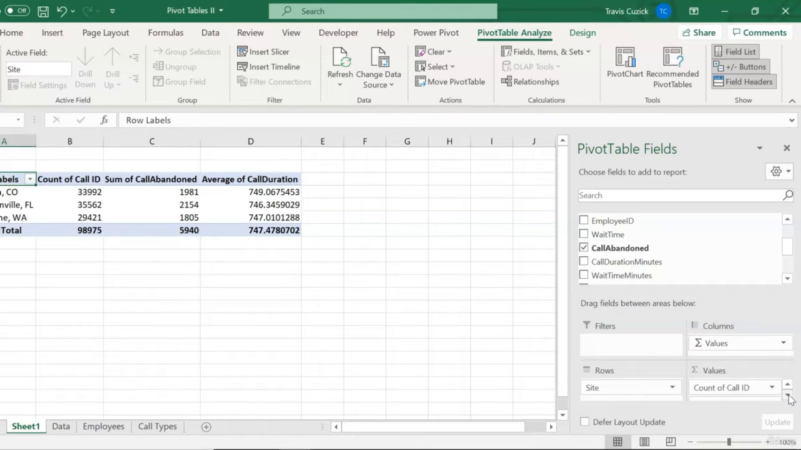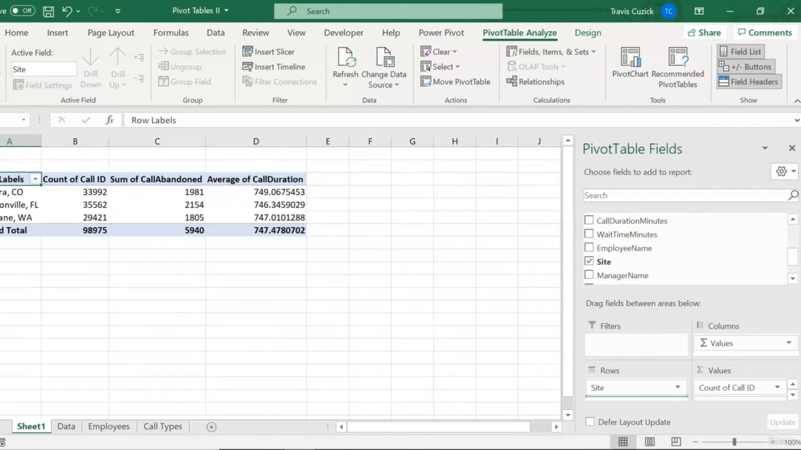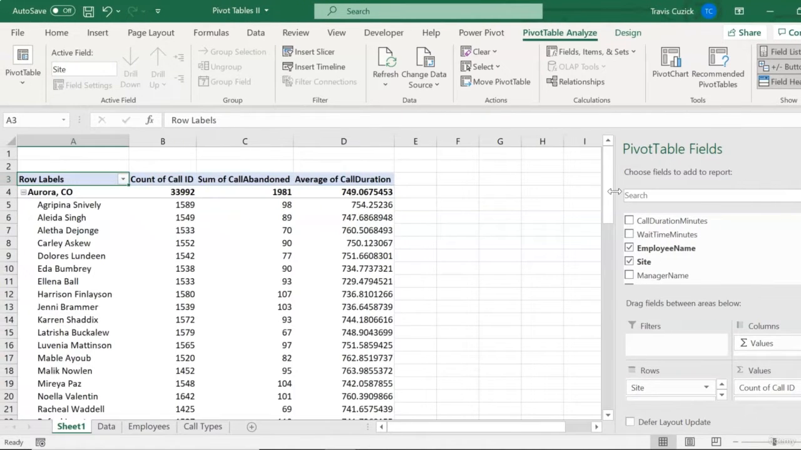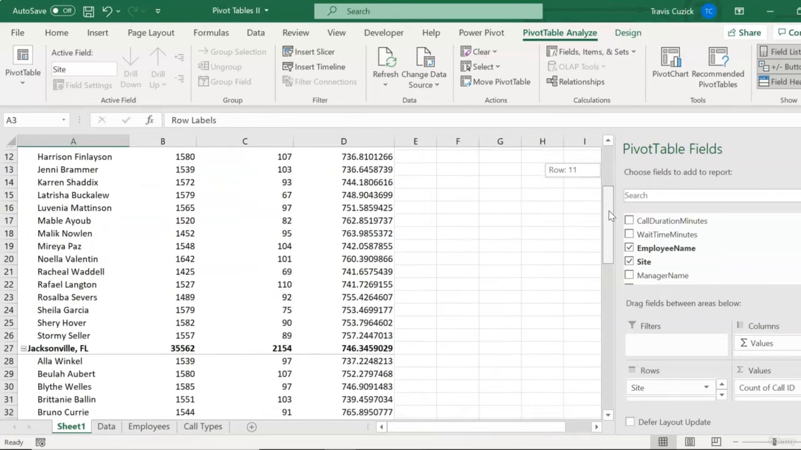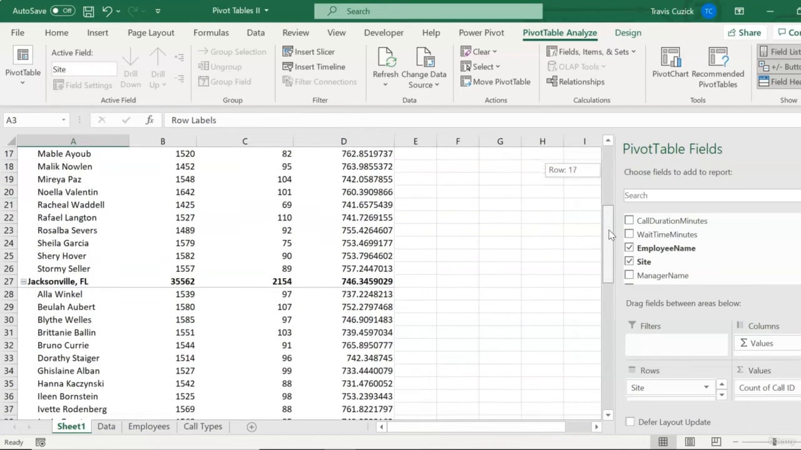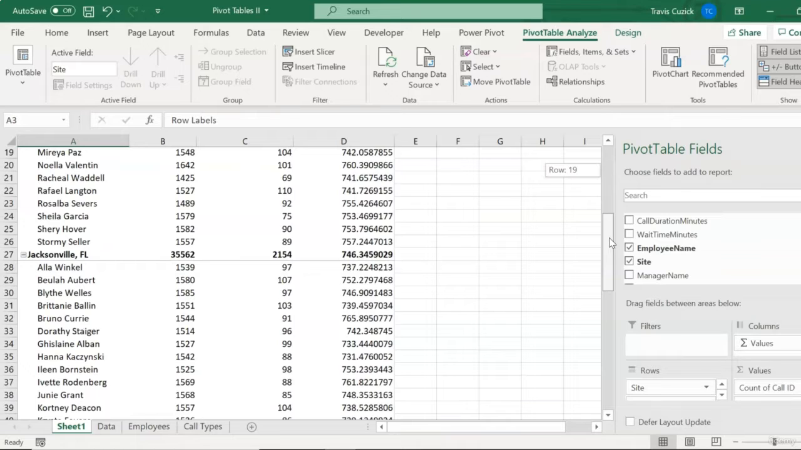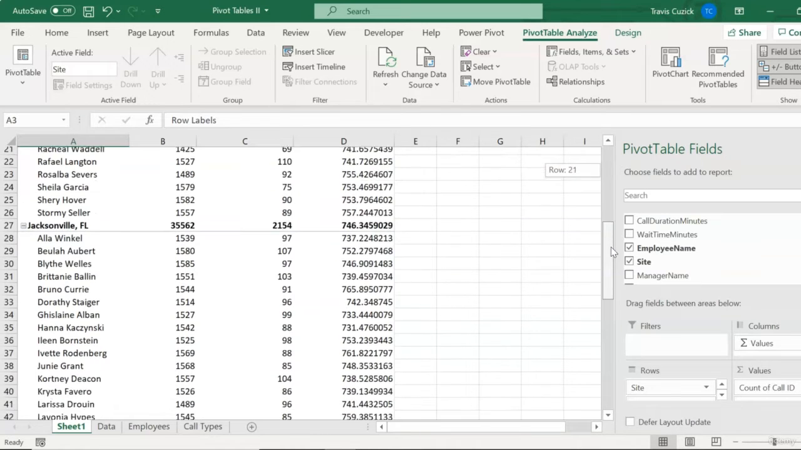So in the spirit of showing more than telling, which is generally conducive to the learning process when explaining pivot tables, I'm just going to drag another field into our Rows area. And that will be Employee Name. So I'll drag that under our Site heading. And now we see that under each site heading, we have a list of all of the employees who work at that site with their individual statistics broken out.